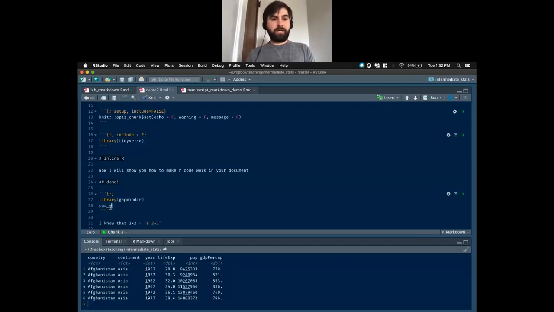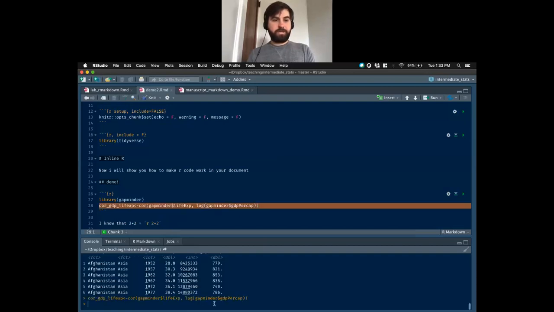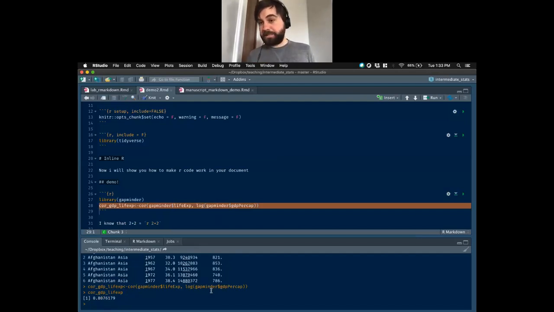cor GDP. I could define an object in my code as the correlation of, well, we'll do cor gapminder dollar sign gapminder GDP. And we'll do the log because that is an exponential variable. Okay, and so that's 0.086, right?